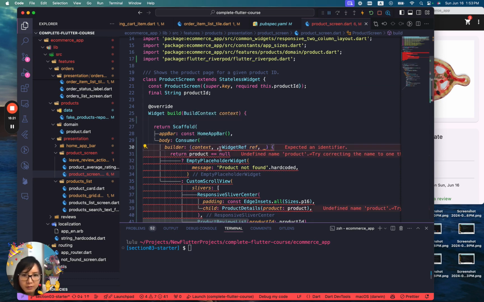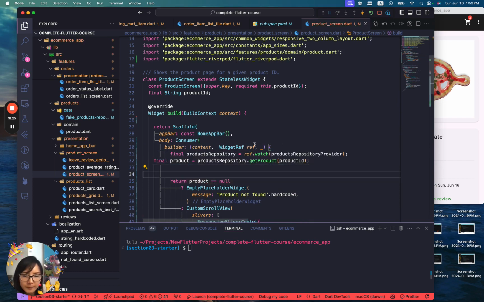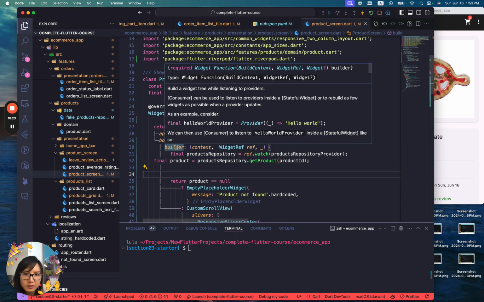Oh yeah, I have. So it also can take a widget. Okay, never used it.